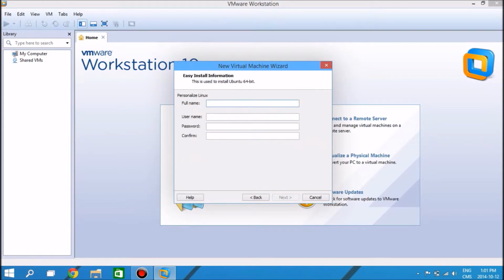Okay, so you want to click next, and you can personalize your Ubuntu. So I'm just gonna write that, and then your password, I'm just gonna write hi, because I'm not really gonna use this. I already have Ubuntu as a secondary operating system on my PC.